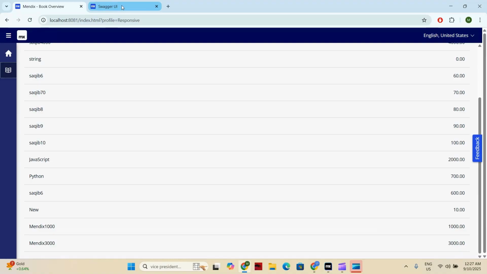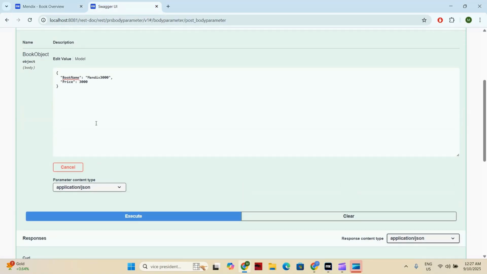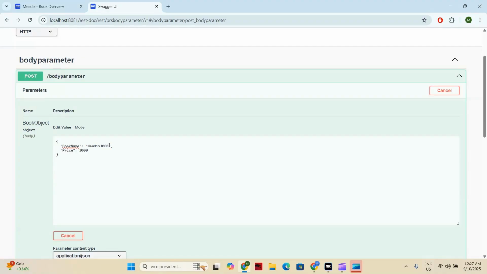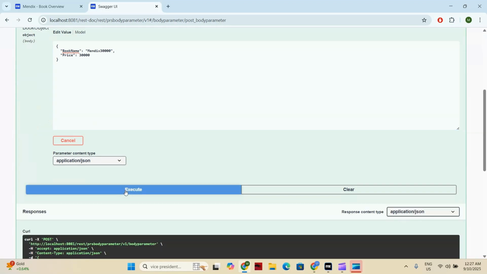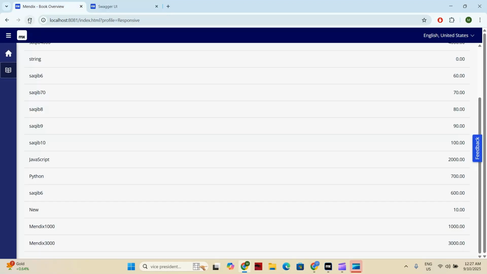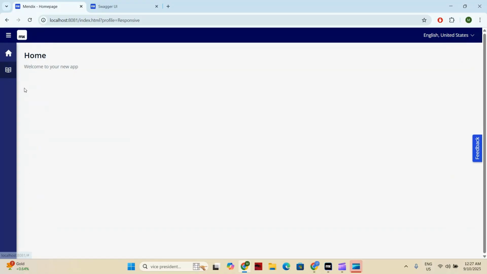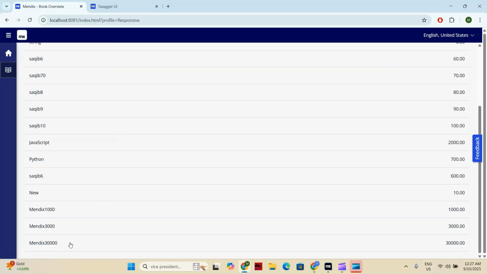Now add one more data here. Mendix 30,000 and here 30,000. Click on this. Now here, refresh this. You can see here.